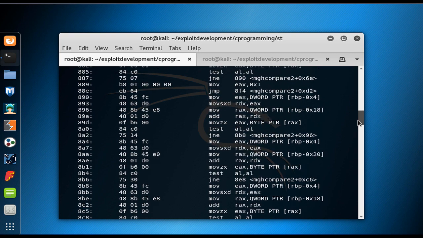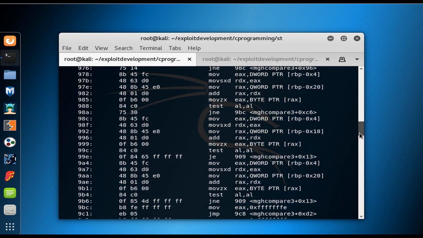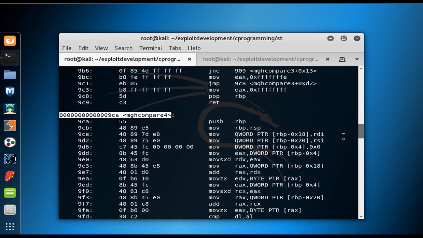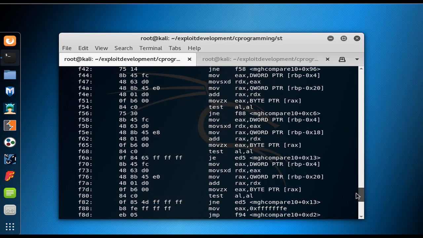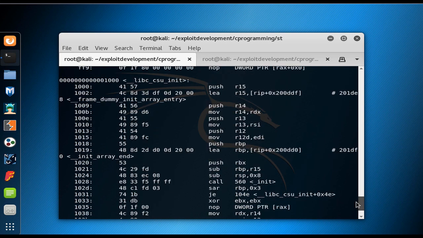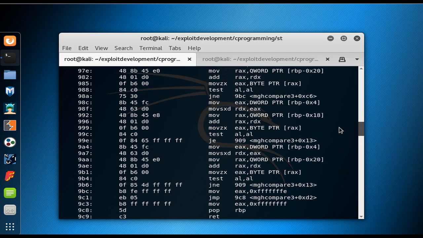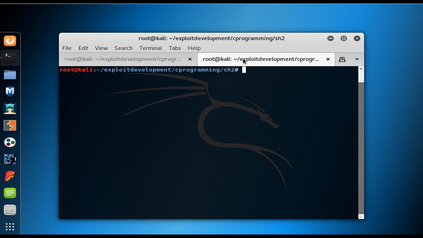So we have mgh_compare2 in here. After that we have mgh_compare3. So you see this is mgh_compare4, and then mgh_compare5, 6, 7, and other functions. So it doesn't matter if we use any functions or we don't use any of them, all of them in the static library would be added to our main executable, and the size would get big, but we won't need to have any library with our executable. The executable itself is enough to get executed.